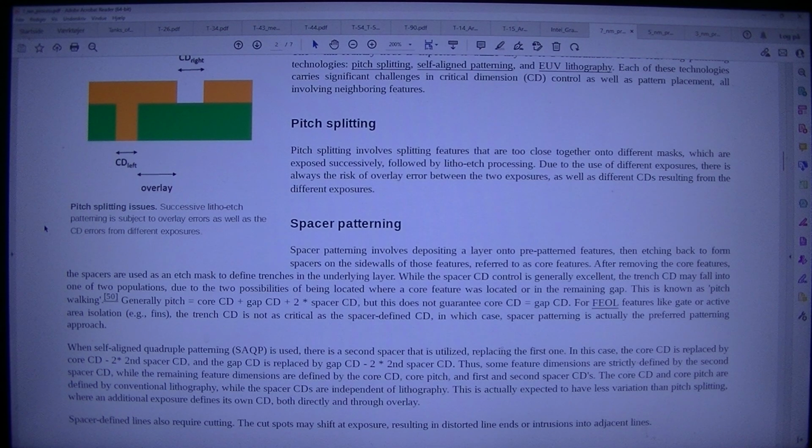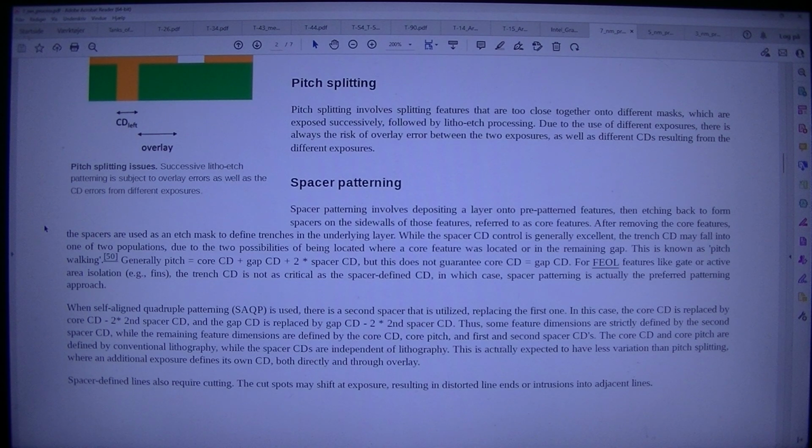...referred to as core features. After removing the core features, the spacers are used as an edge mask to define trenches in the underlying layer. While the spacer CD control is generally excellent, the trench CD may fall into two populations, due to the two possibilities of being located where a core feature was located or in the remaining gap.